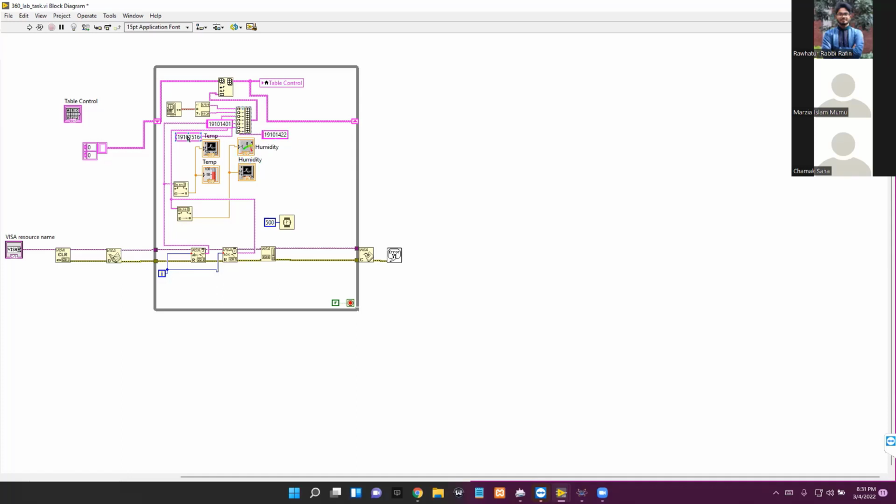Here we set our three group members' IDs, and this is the table array, and here this is the VISA resource button which will execute our COM port drop down, and this is the 500 millisecond delay. So this is how it works in the block diagram of our LabVIEW project. Now I will request our next member to explain the rest of the project.